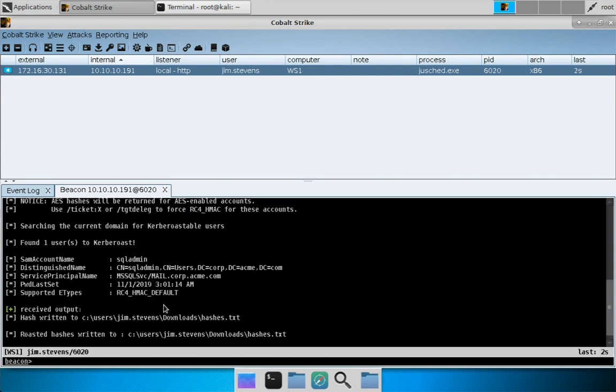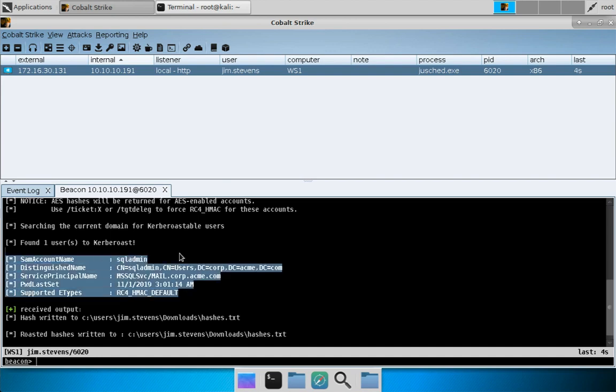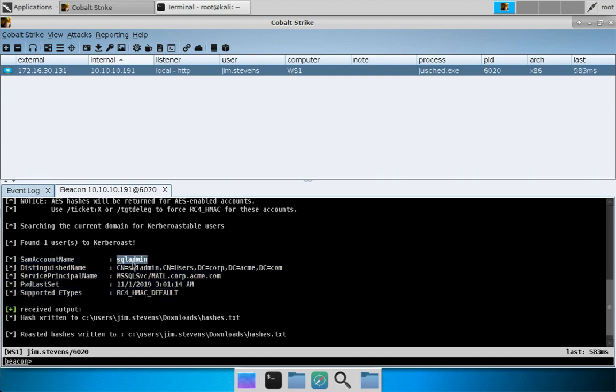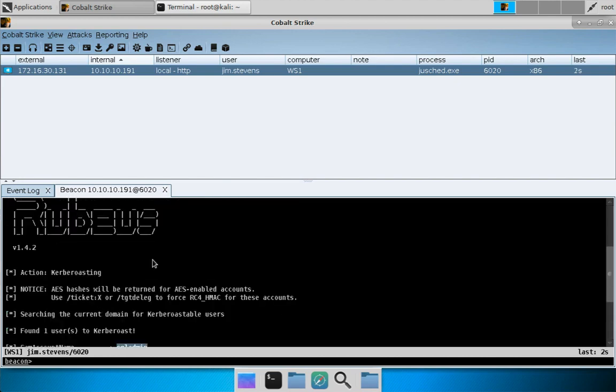And it's going to request the ticket granting service ticket as well and save that information to hashes.txt. You can see that we do have one. This is SQL admin. I actually installed a Microsoft SQL server in this network, and I have it running as the domain user account SQL admin.